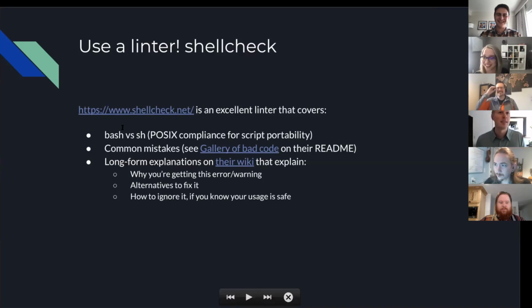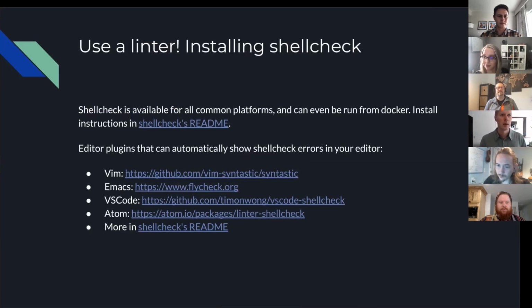But anyway, it's great because it covers a lot of different cases. And then they also provide long form explanations on their wiki of what error you're getting and why it's there, alternatives on how to fix it, and then how you can ignore it if you know what you're doing is safe. So it's pretty easy to install. It's just a separate program that runs.